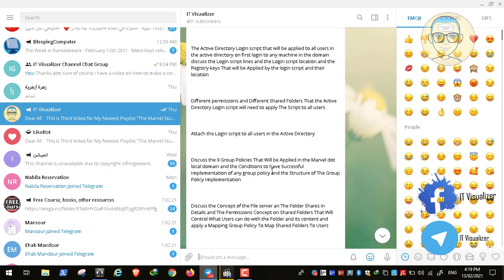The group policy should be successfully applied if you successfully implement 2 conditions. The first condition is where this group policy will be applied, the location or the organizational unit that this group policy will be applied to, and to which object in this organizational unit the group policy will be applied to. So you need to have 2 things, the location and the object that the group policy will be applied to.